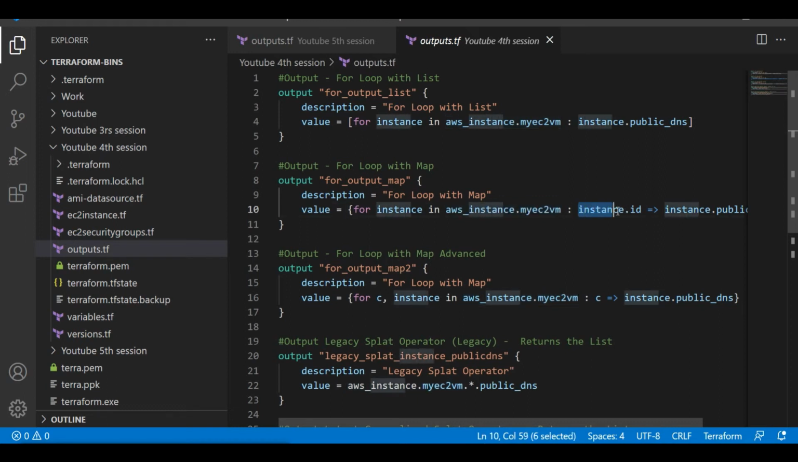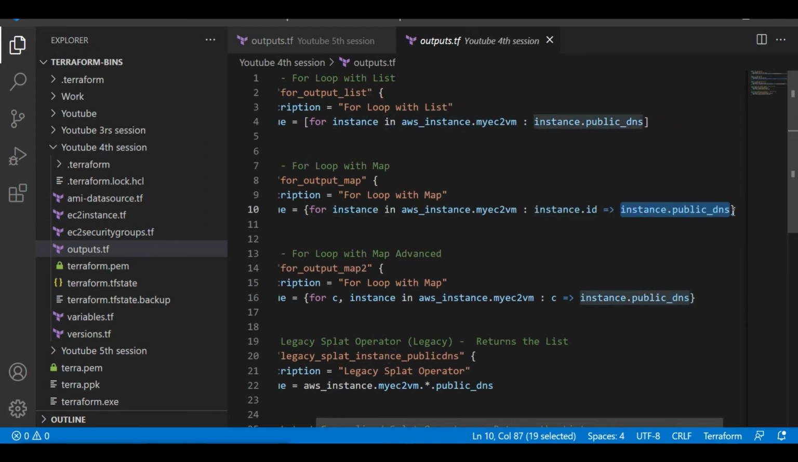So here instance.id is the key and instance.public_DNS is the value. So next is map with loop advanced, with for loop with map advanced. In here, C means each count number, which is nothing but count.index. So there will be many ways in which you can implement these for loops, and lots of functions available to use from Terraform perspective.